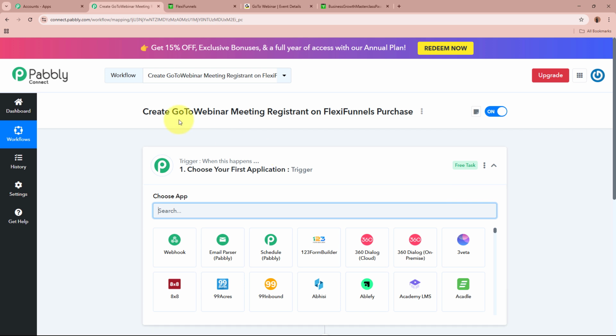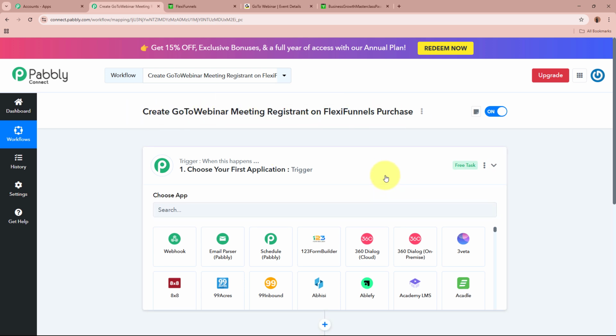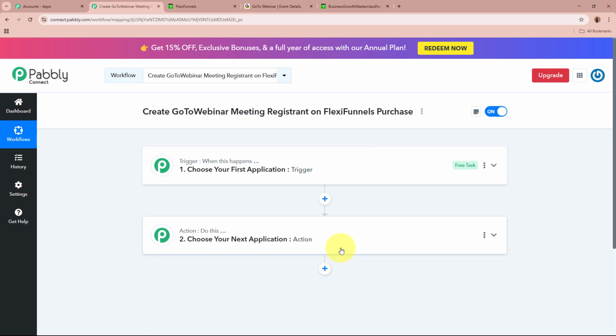A workflow is created in the name of Create GoToWebinar Meeting Registrants on FlexiFunnels Purchase, and you can see that there are two windows in front of you. One says Trigger, other says Action. So what is Trigger and Action? Trigger and action are the two most important steps of our automation process, because our process depends on these two concepts. Over here, trigger says when this happens and action says do this.